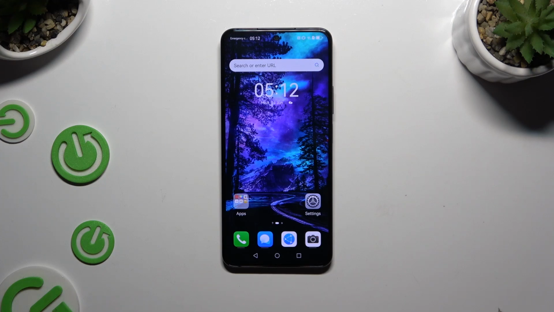In front of me is HUAWEI Nova 12 SE, and today I would like to show you how you can enter all typing options of Cydia or Microsoft Keyboard.